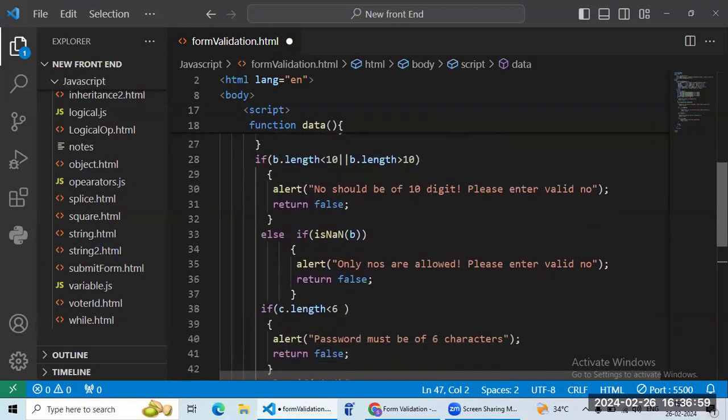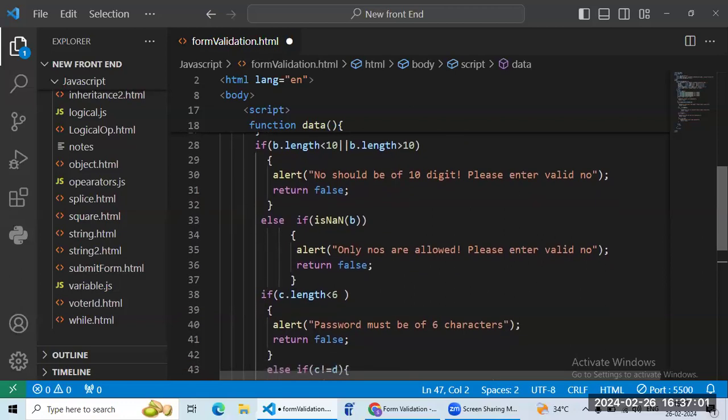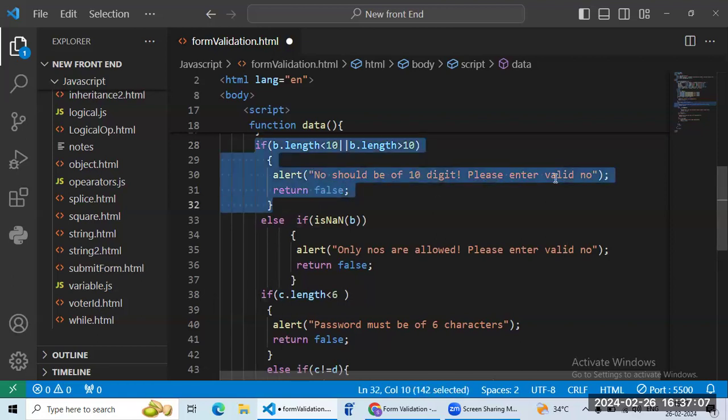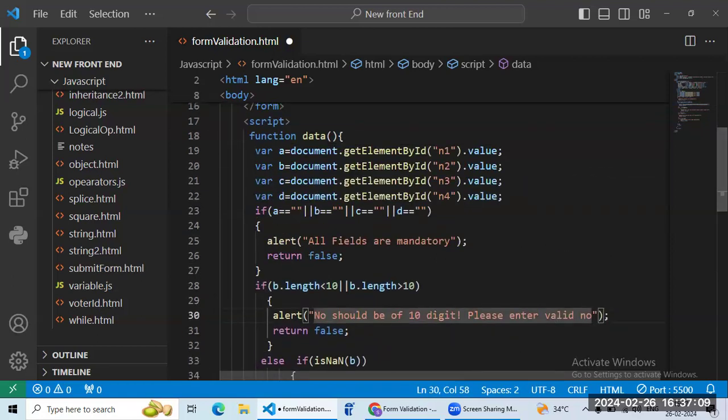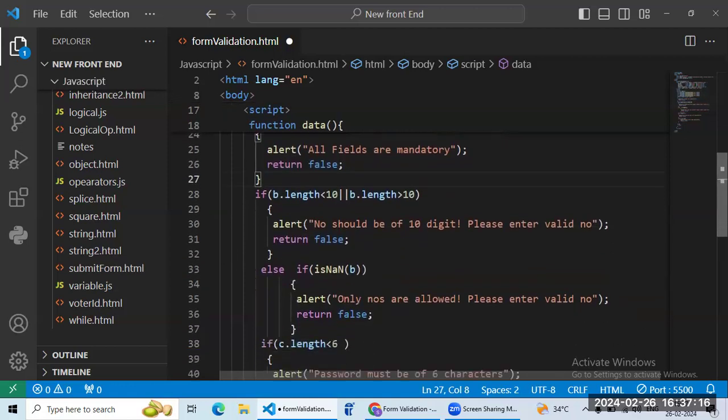From line number 28, is it done or not? Till line number 27 I think. Till line number 27 it is done, right? Yes. Okay, now write this code.